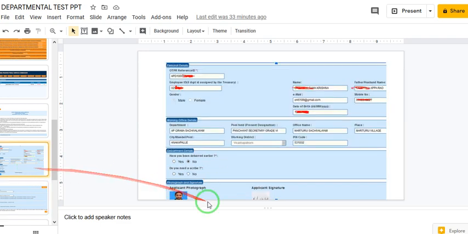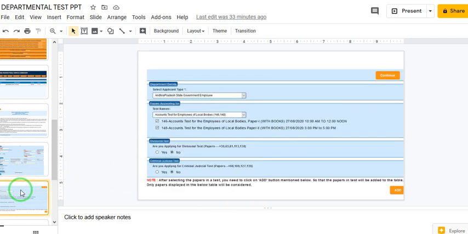After your photo and signature you will see, then after clicking on continue, you will get this departmental test details. So here you have to choose which post you are selecting. So select applicant type. You are an Andhra Pradesh state government employee, no? So you have to choose Andhra Pradesh state government employee, and there will be two options, others and Andhra Pradesh state government employee. You have to choose Andhra Pradesh state government employee.